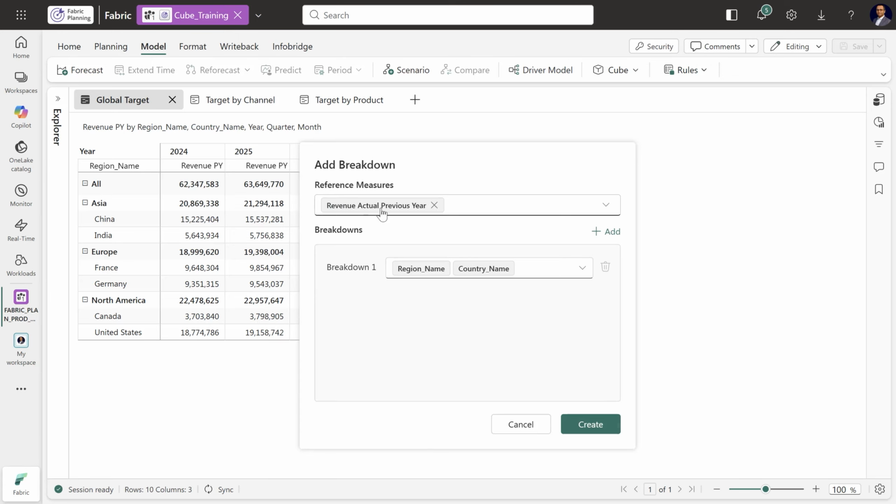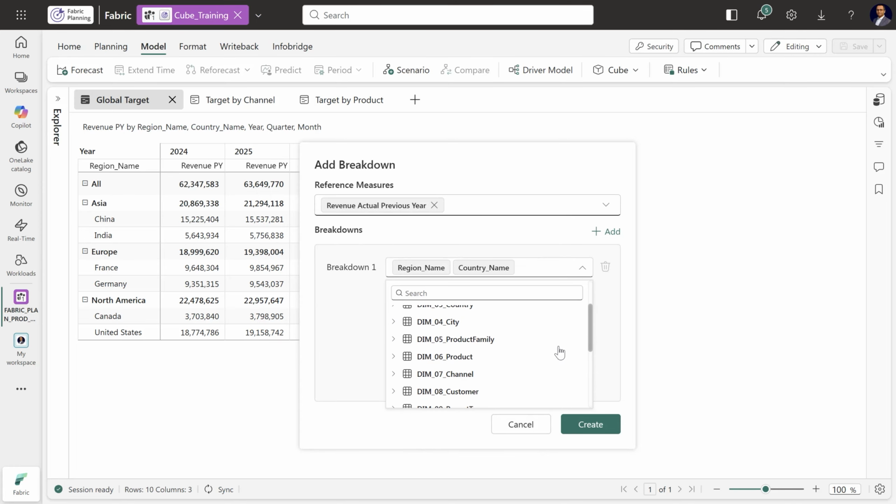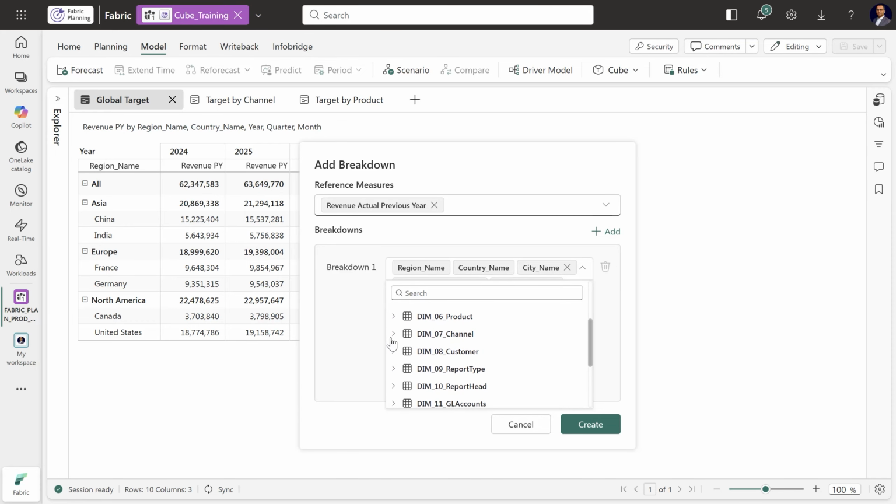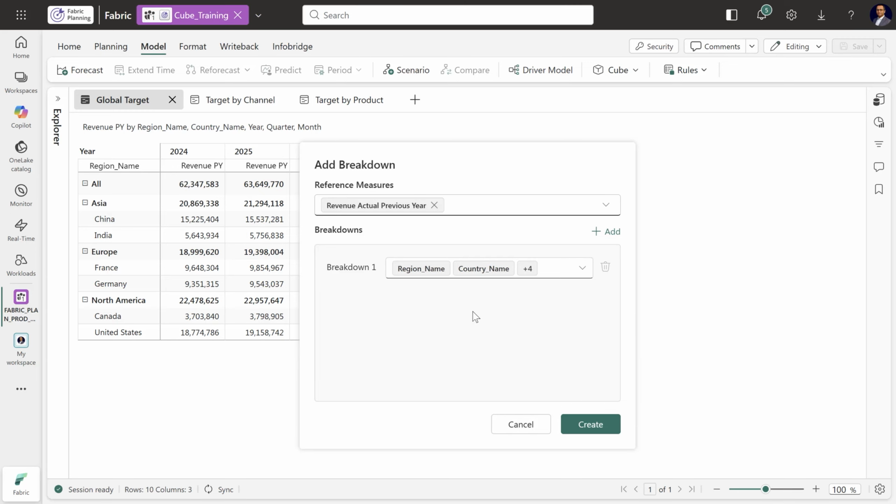And in the breakdown, we have our reference measure. That's fine. These are the only two dimensions we have in the breakdown, but you know the drill. We can add more related dimensions here. So we start with city. We do have this in the third app. We need the product family. We need the product also. And we need the channel. So we've got all the 6 dimensions in. Let's click create.